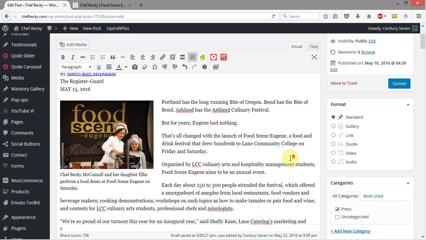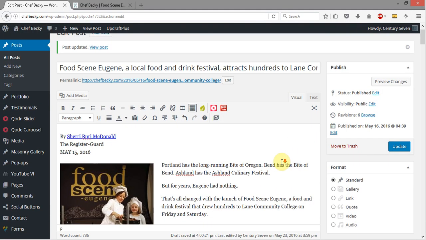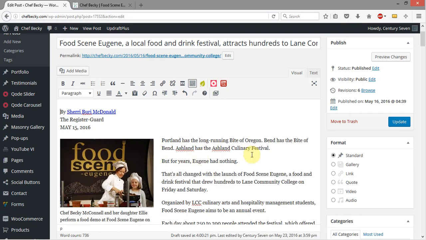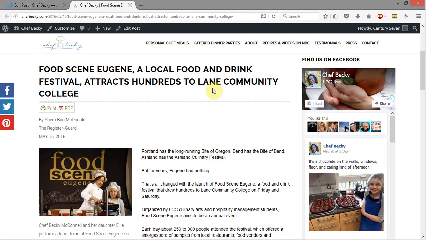All that code that sometimes gets copied over behind the scenes in a post like this can actually affect the way things are displayed on the front end. So I'm going to click Update, and then come over here and look at our final draft real quick. Let this refresh. And perfect.